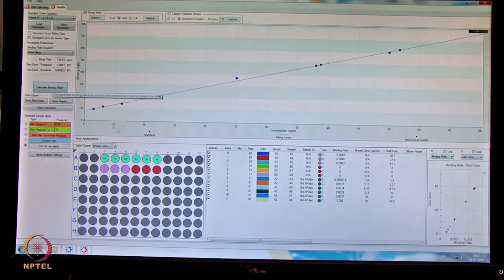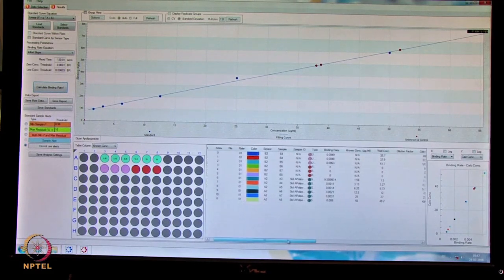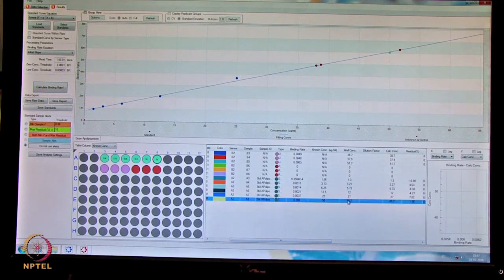When you say calculate binding rate, we will see the straight line. The blue dots indicate the different concentrations of your standards, and the red ones indicate your unknown samples. There are three unknown samples here. If you look at the standard 50 microgram, the instrument back-calculated it and recovered 49.2. If you see the percent residuals, it should be plus or minus 10% for the acceptance criteria. So we are getting around 49.2; 25 we are getting as 27, 12.5 as 12, 6.25 as 5.73, 3.13 around 3.27, and 1.56 we are getting 1.3. But if any value is more than 10% off, we can even exclude it from the binding rate calculations, it is not required.